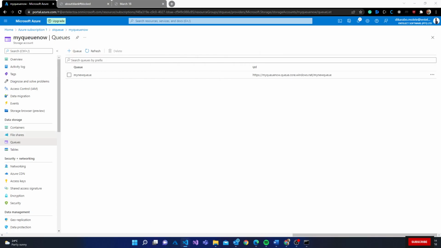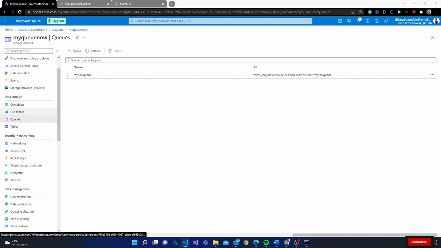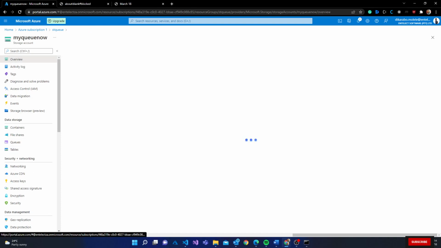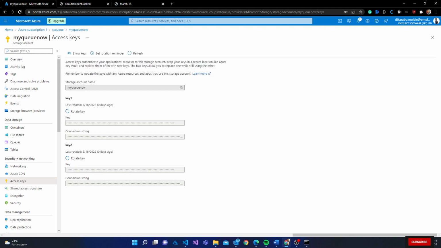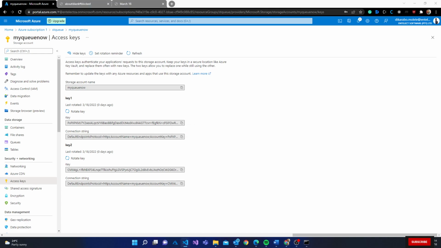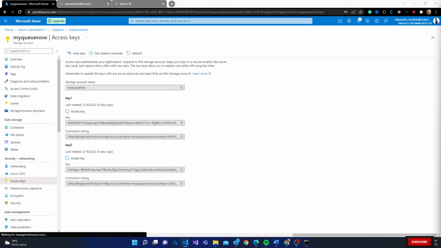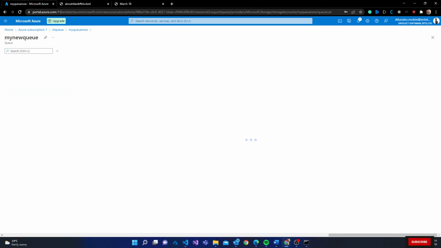And I'm gonna show you guys how to get the connection string. Connection string, that's part of security. Let's see, overview, access keys, connection string. There it is. So I'm gonna use this one, the primary one, and I'm gonna paste it in my code. Don't worry about that. It's going to be deleted before you see this video. Cool. And that's my queue.